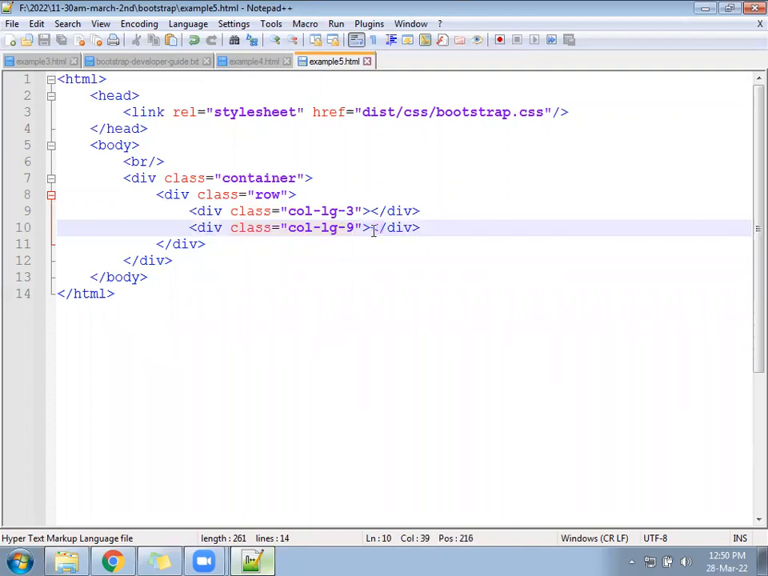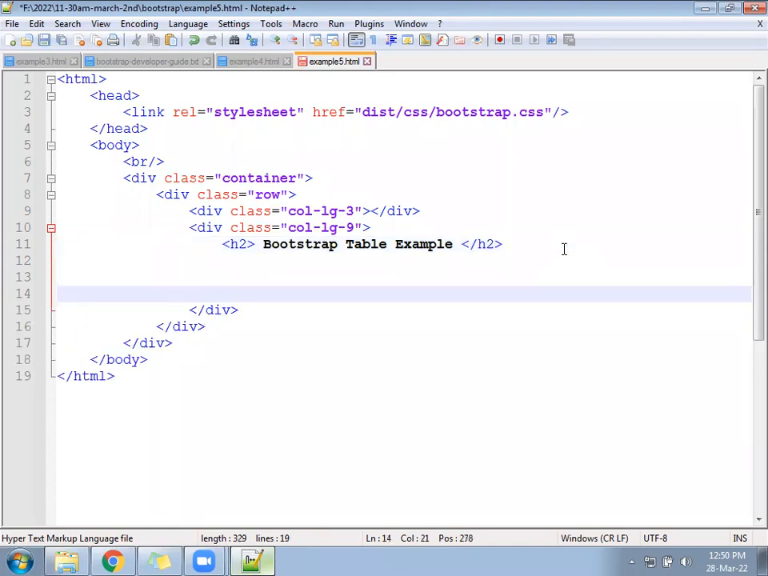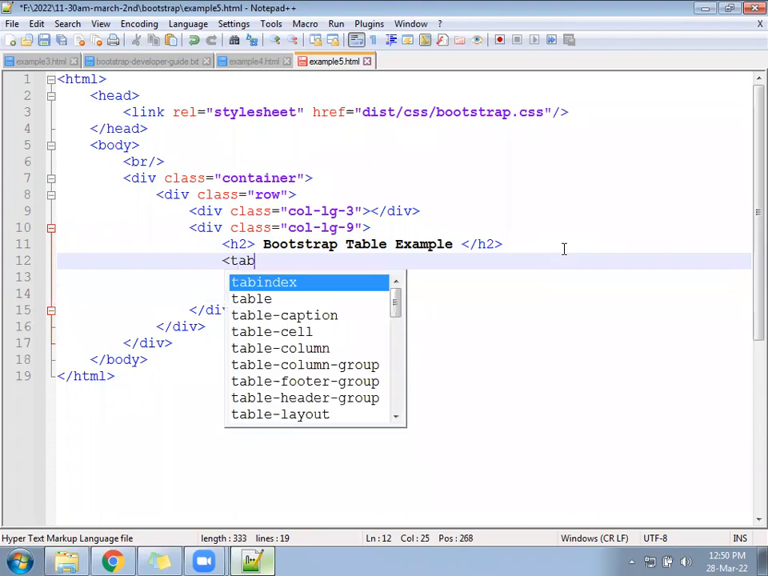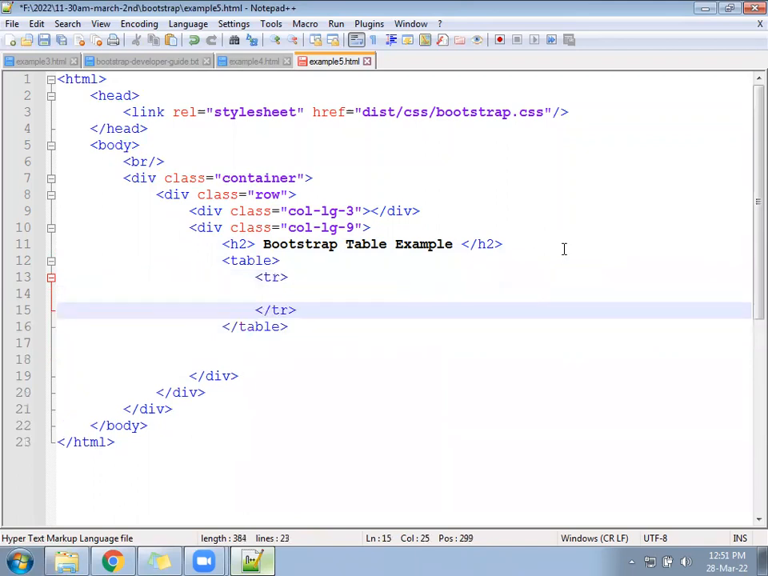Okay, inside the 9, let's keep one h2. Inside, write Bootstrap table example. Open a table, close the table. Write thead, not thead, tr directly you can add. Th you can add.